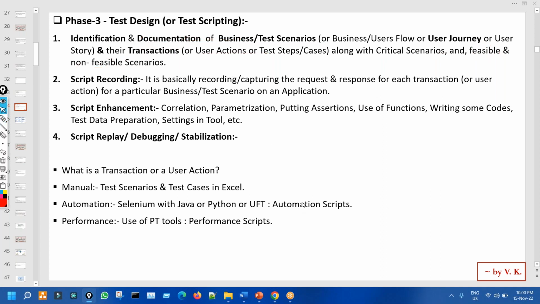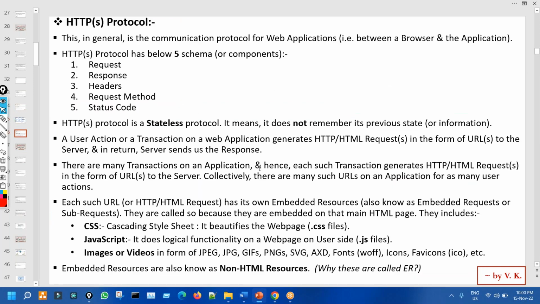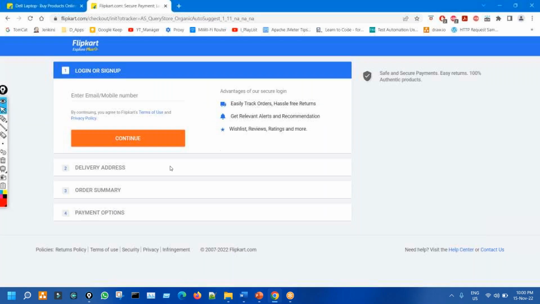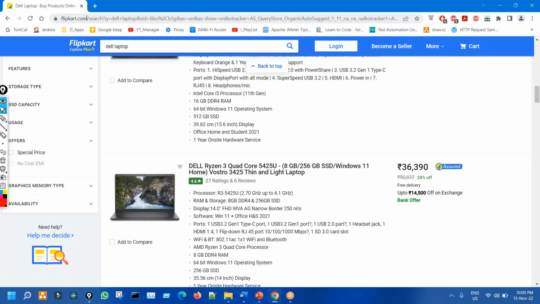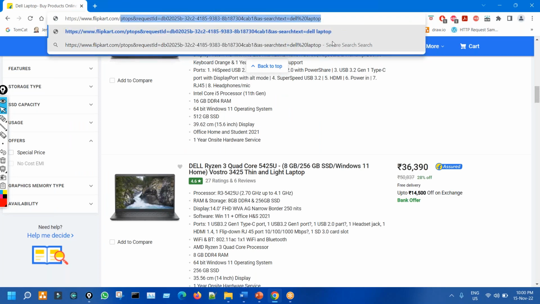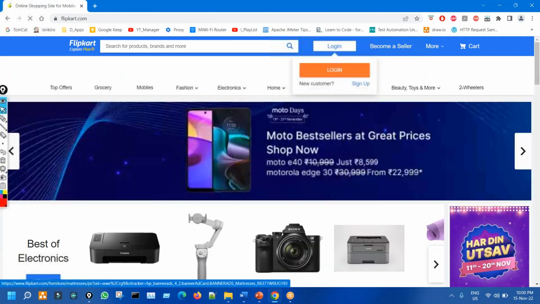So this is what a scenario is, and this is called a transaction. So generally, every user action that we do is called a transaction. Like suppose you launch the website, correct? You launch the website. This is one user action that you did. So that is one transaction.